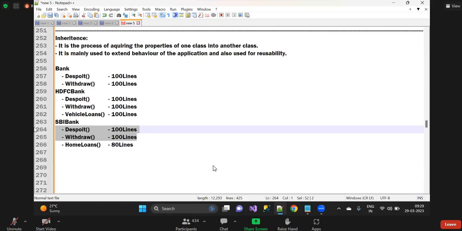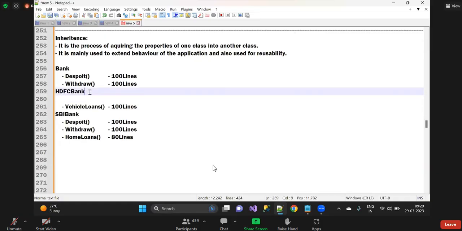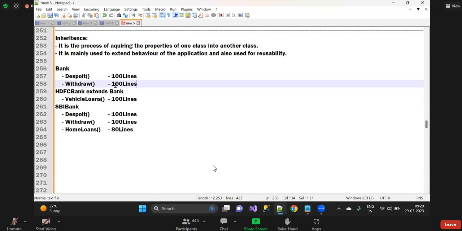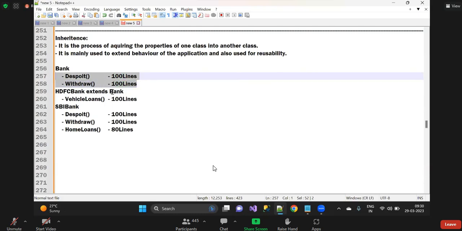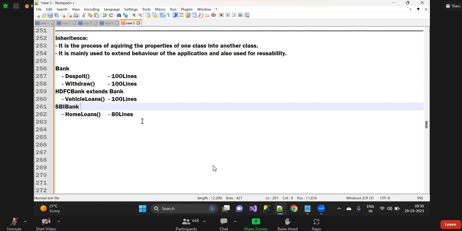So how to overcome that? To overcome that, I don't want to write these two methods over here. Rather, I can extend the behavior of HDFC Bank by inheriting from the bank class, so that whatever functionalities we have written one time, the same functionality you can access in this class also. In the same way, I can remove this one and extend this behavior from the bank.